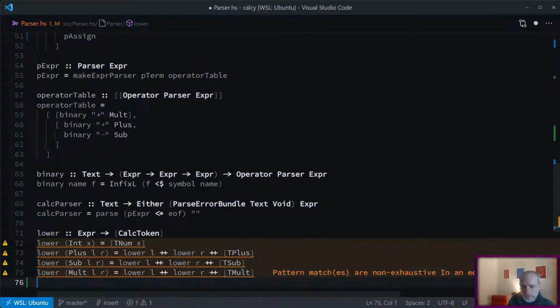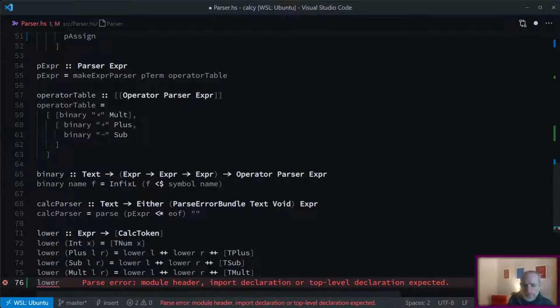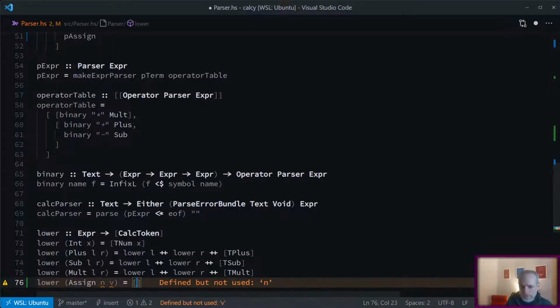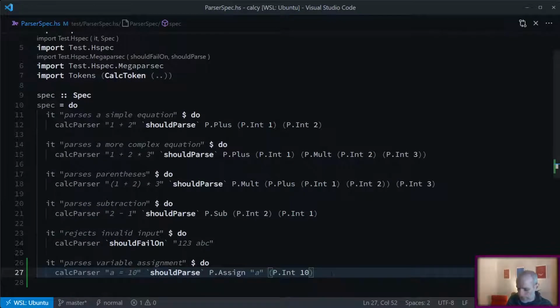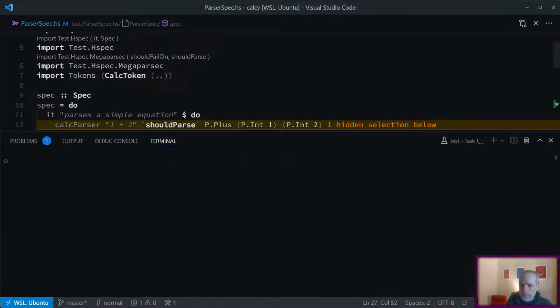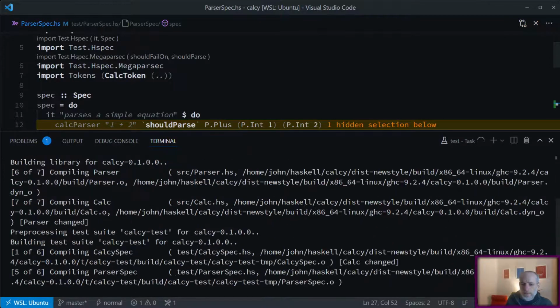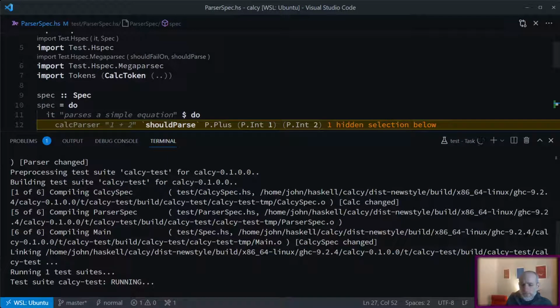Yes, it won't compile because of this, so I'm going to say lower assign some name and then some value, and we can just say it's going to be actually I can say it's an empty list. So lower will be broken for this moment, but it should be enough to get it to compile. Oops. Try running the tests and let's see what happens. Seems to be running forever. It's not great.